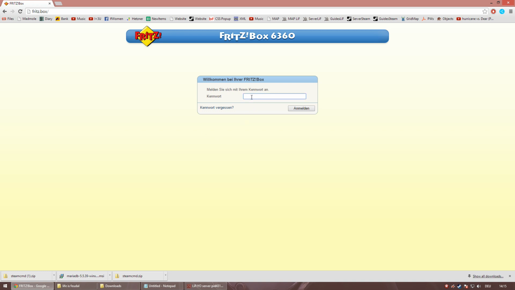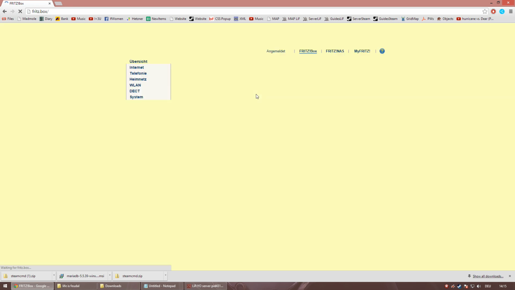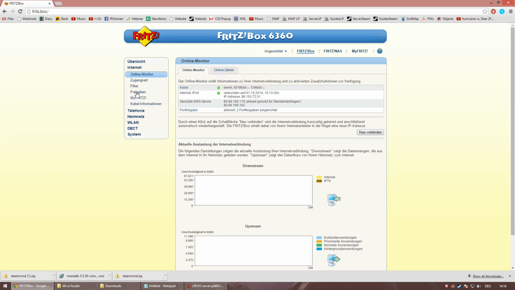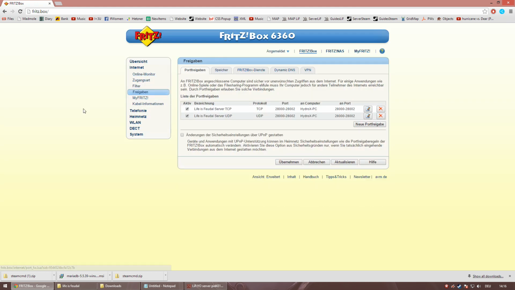Ask your parents, or maybe you already have access to the router. Then put in the password. As I said, from here on everything could be different on your connection. On the left side it is Internet for me, and then Freigaben means port forwarding. So this is what you have to look for.